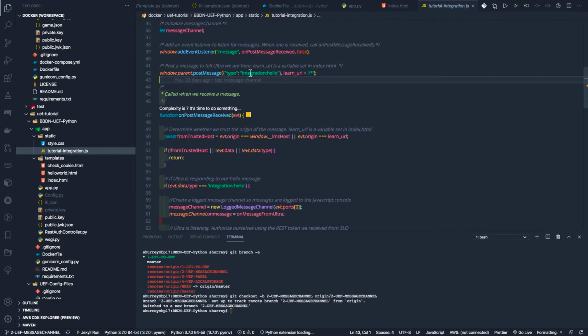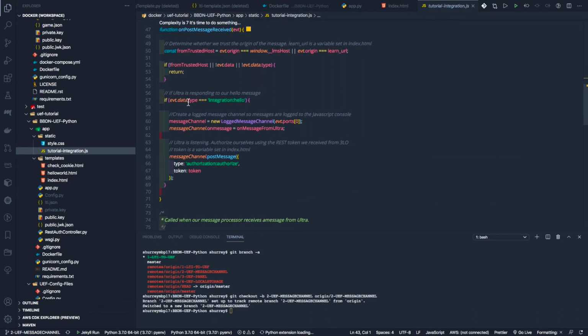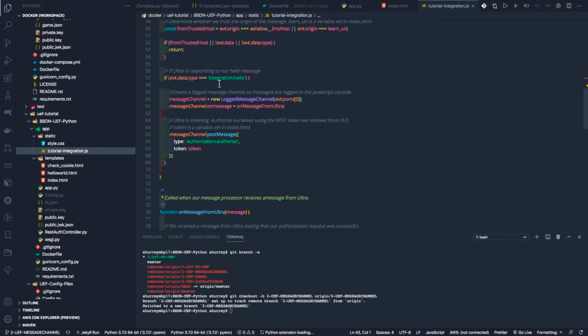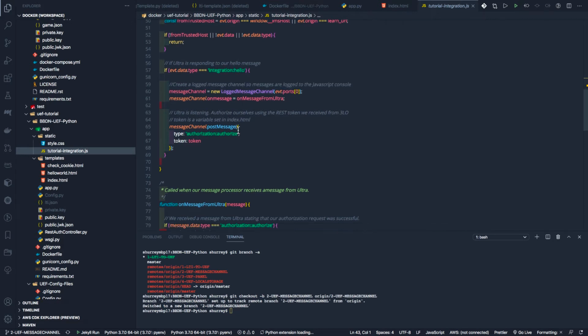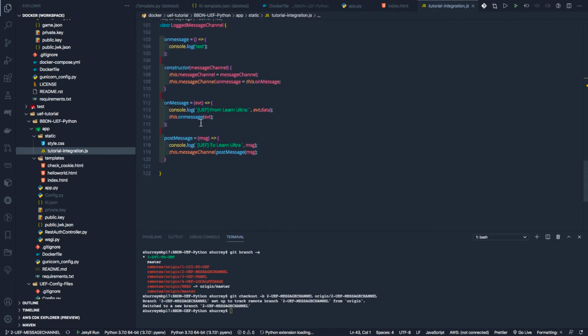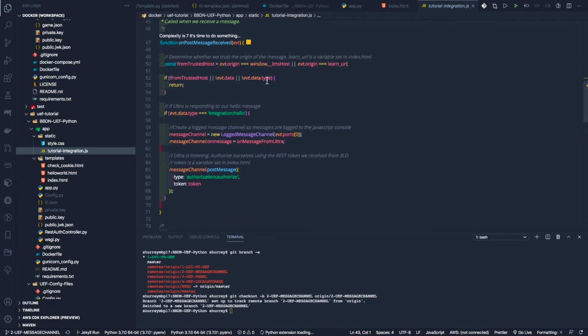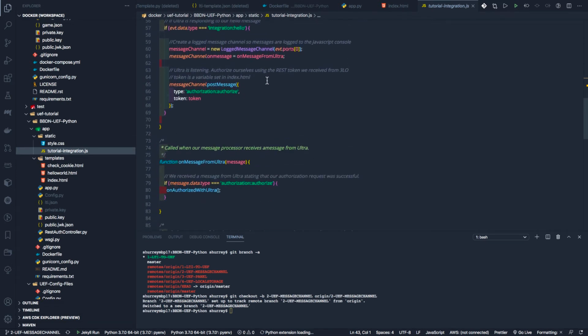So as you recall, we sent this integration hello, and so in response, Ultra says hey back. So we've got our integration hello message type. And so if we get this back, that means the message channel is set up. And so we are pointing the message channel to a log message channel. And so if we scroll all the way to the bottom, you can see log message channel essentially just allows us to print stuff to the JavaScript console, so we can see what's happening in the JavaScript console as our integration is working. So let's move back up a little bit and see what we're doing when that happens.